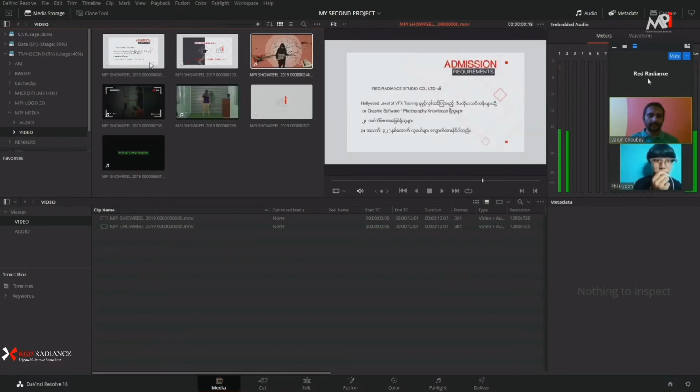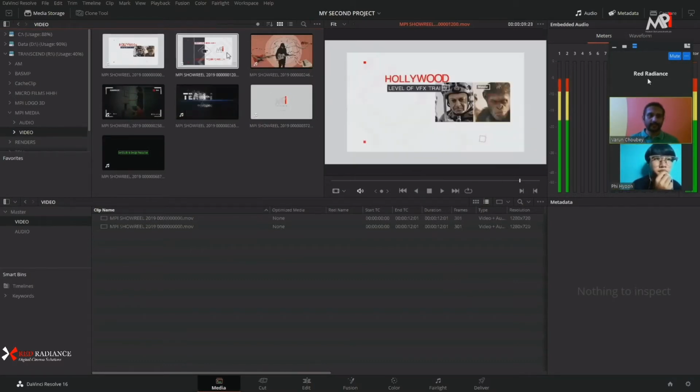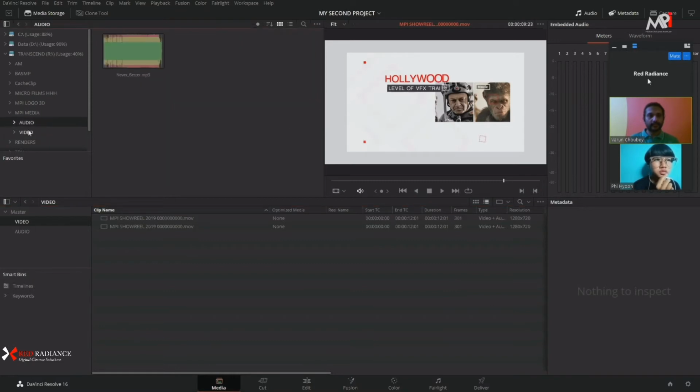Now, it is very easy to preview your files here and then drag and drop whatever files you need. But let's say you are working on a much bigger project and you have a lot of folders and you have already organized these folders in your storage.